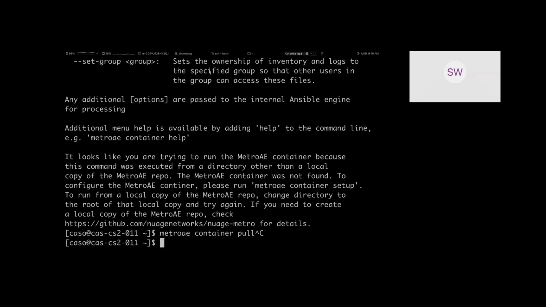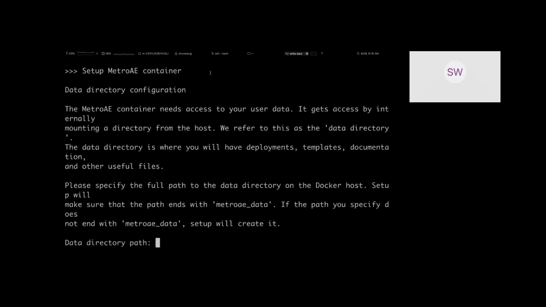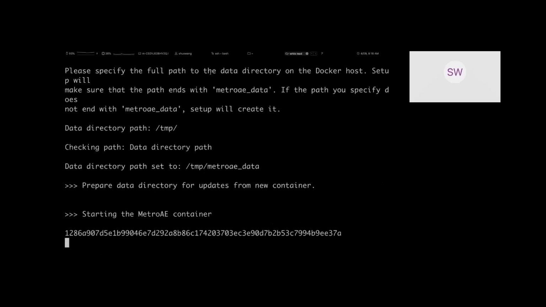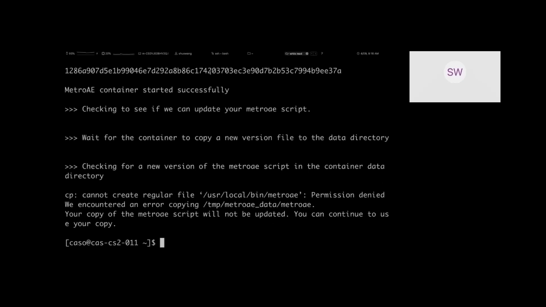To run the container, we need to assign a location to store the temporary MetroAE data folder. MetroAE container setup. We assign it to temp. So at this time, the container will replace the current running MetroAE command line with the new version of the container. We can also give access to all available command lines, like we did in the Git repo.